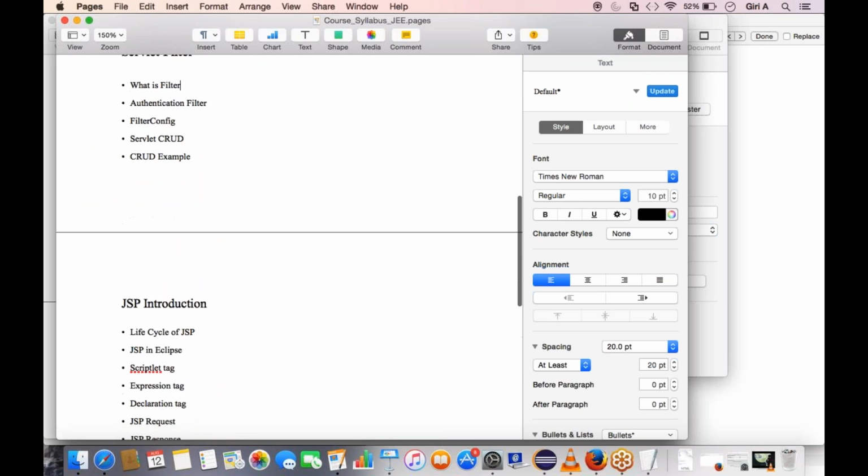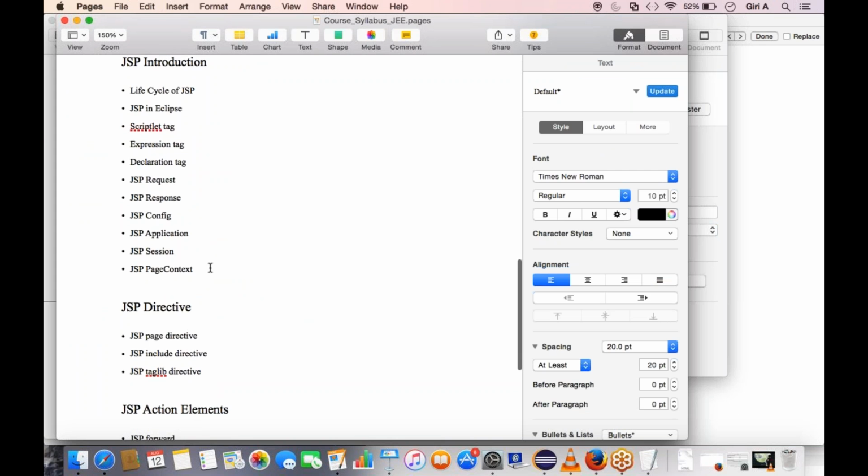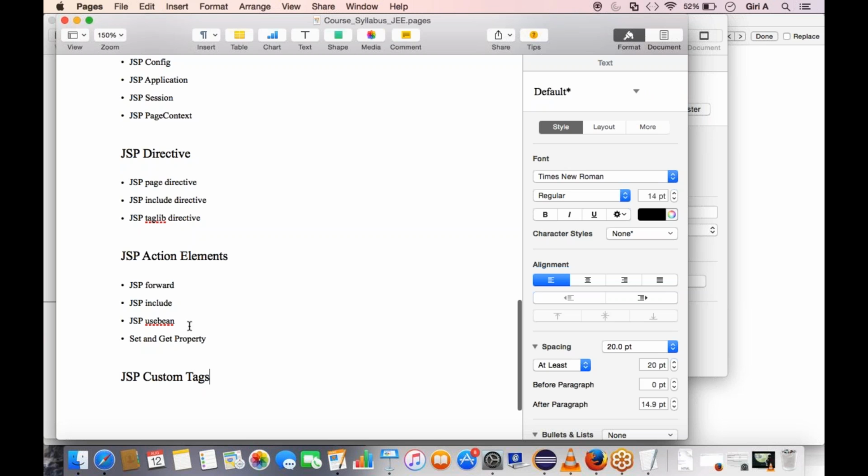Then we saw the JSPs. And other than that, we have something like custom tag and tag library. So that is also not like a base for web application. So till now, what you know, with that you can create an entire full web application. Whatever the sample that you are seeing in web, you should be able to do it.